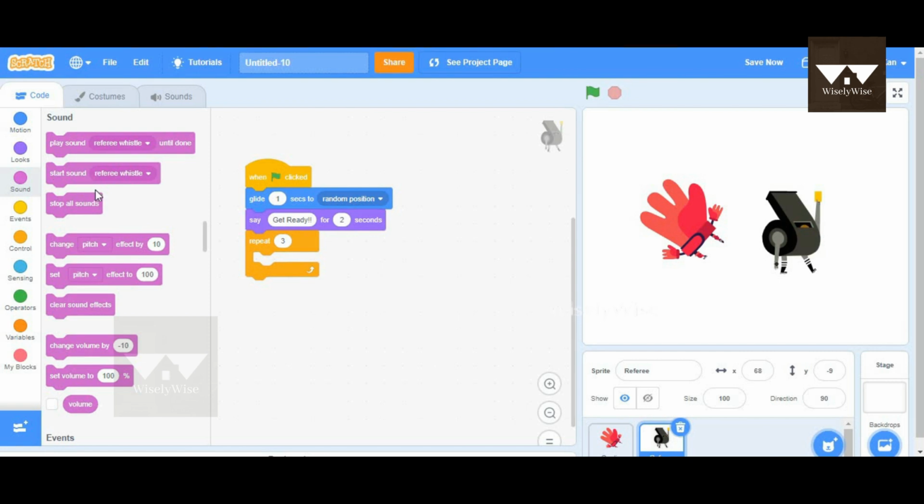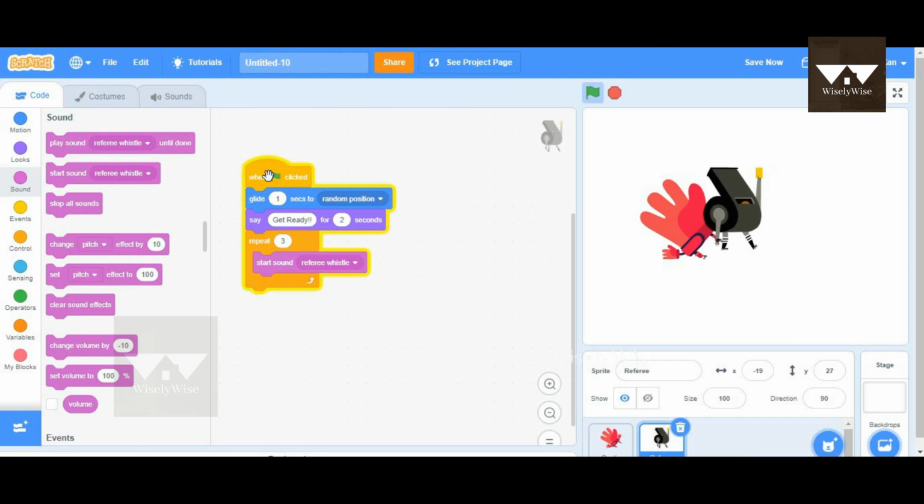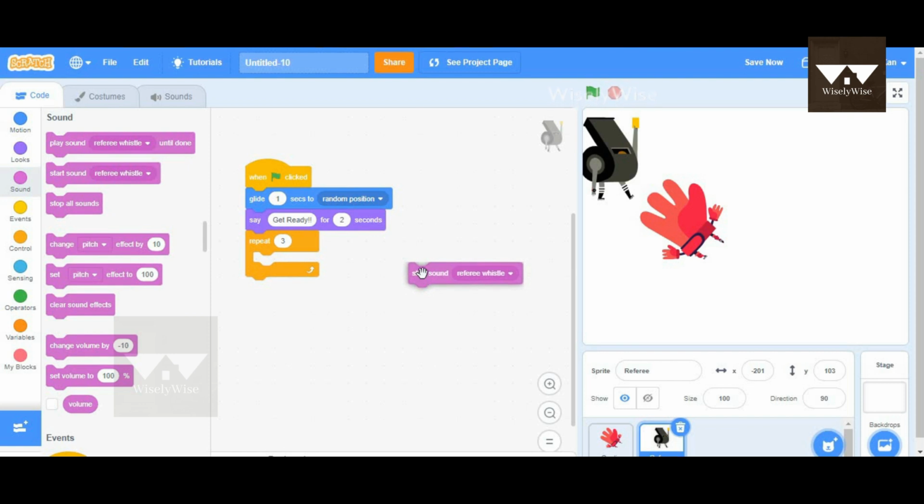So we have something called referee whistle. So here we have 2 things, so we'll see how this works. So I'm gonna take the start sound referee whistle by clicking here, so it moves, get ready, but it plays only for 1 time, right? That's because it's only a start sound block.